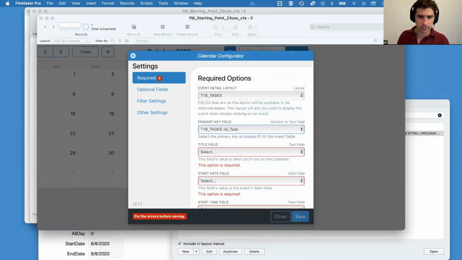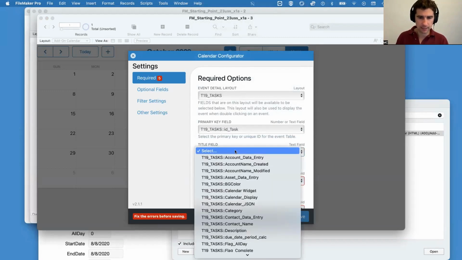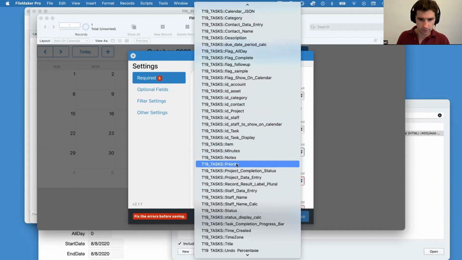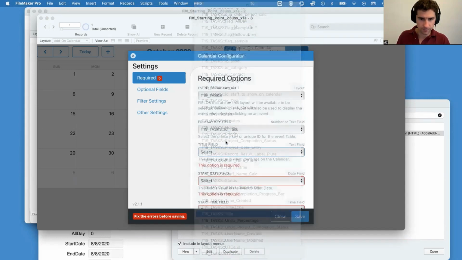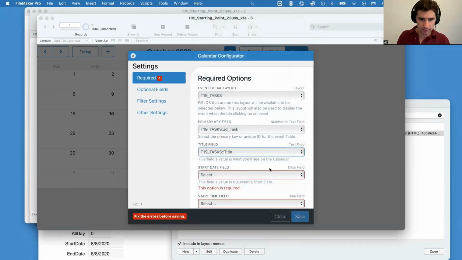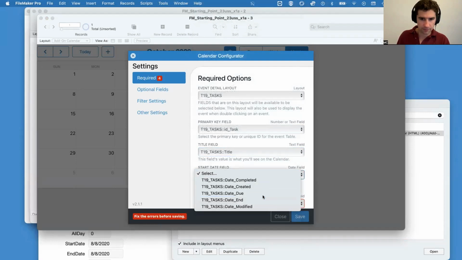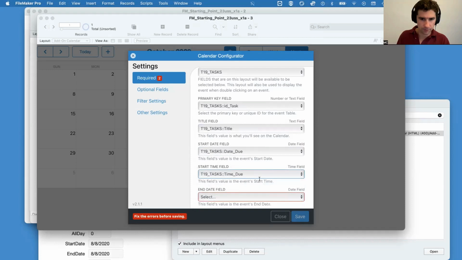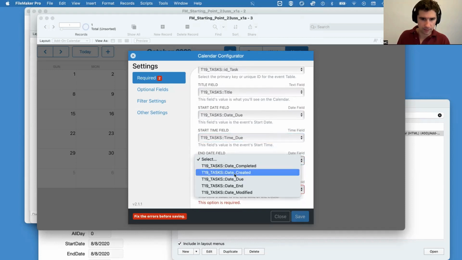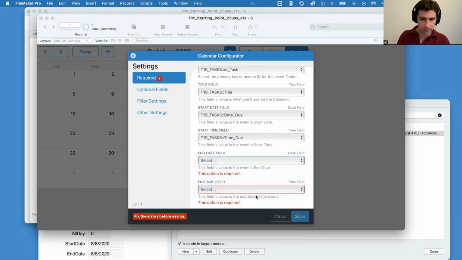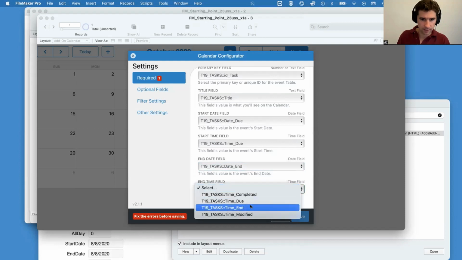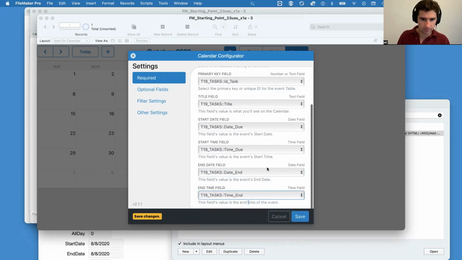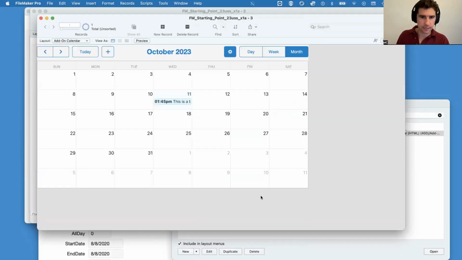So I'm going to say ID task. The title field, I think it's called title. And the date field is date due. The time field is time due. The date end field is date end. The time end is time end. Okay, let's go ahead and save.